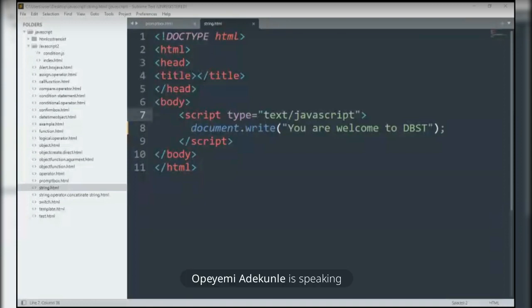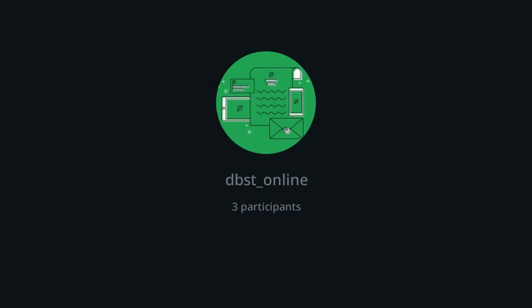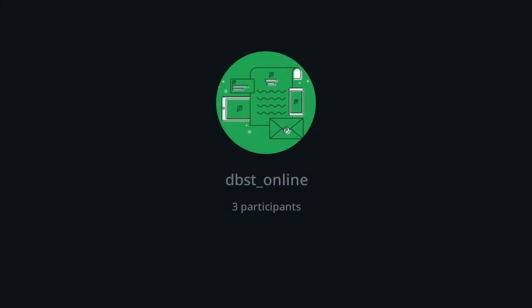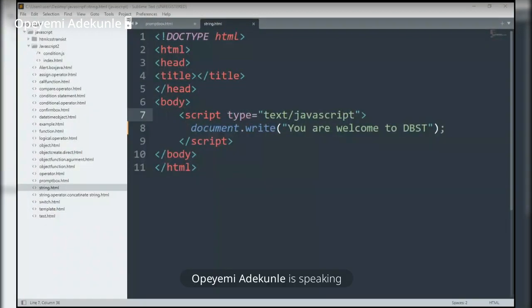All right, now I want to share the result, the outcome of our document.write. Are you getting me now? Our document.write statement is the statement that we are printing. I want to share the outcome of this code on my own, so let me reshare.